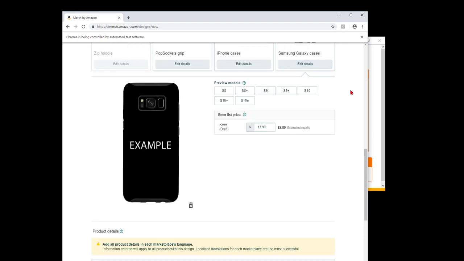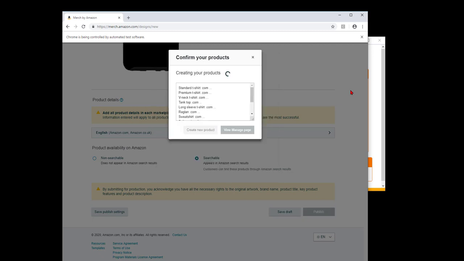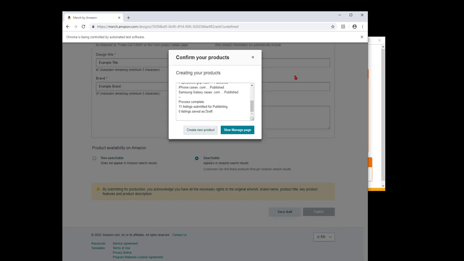That's it. Once it's done that, it'll go down and type out all your titles and bullets and submit the product, and that's it. You're off. The software will just keep looping through each row in your CSV file until it's finished. So you can see here it's 11 listings published, all published there.